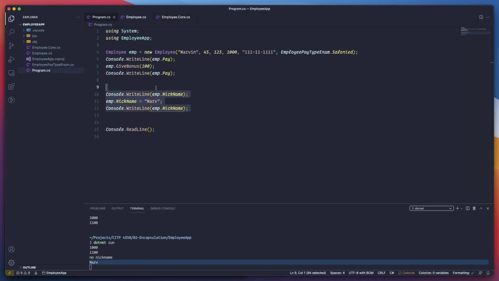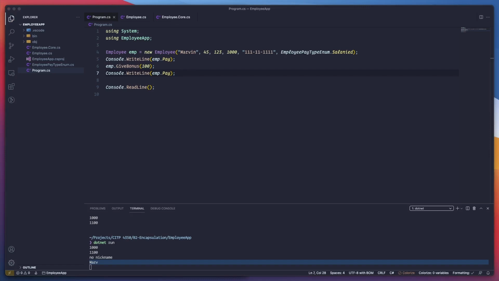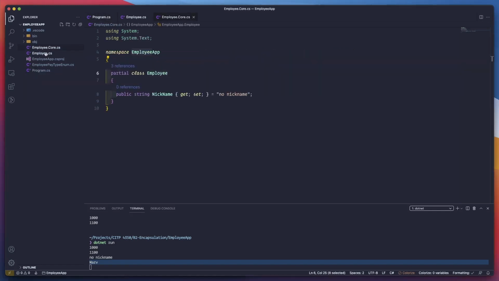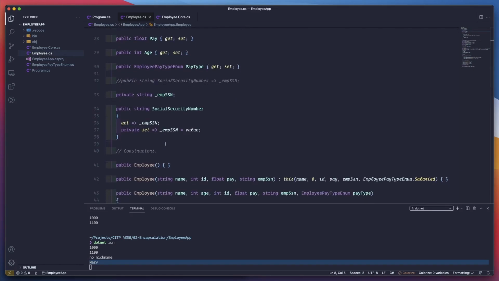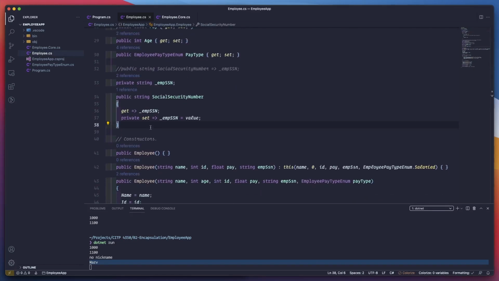So let me get rid of the nickname. We don't need that actually. And let's start moving things around. So I believe one of the things that we can do to simplify this is as simple as copying and pasting everything, right? So we should be able to copy and paste whatever we need. So let's actually get all the properties. We're going to do all this just before the constructor.